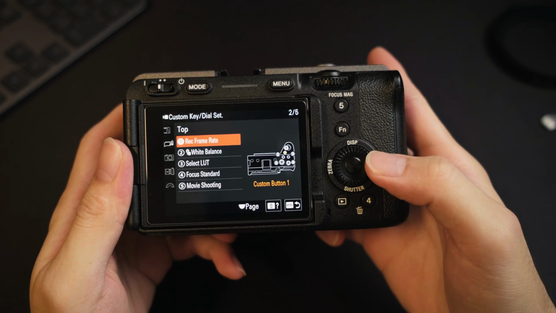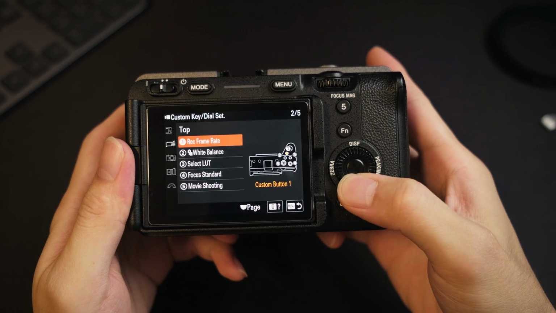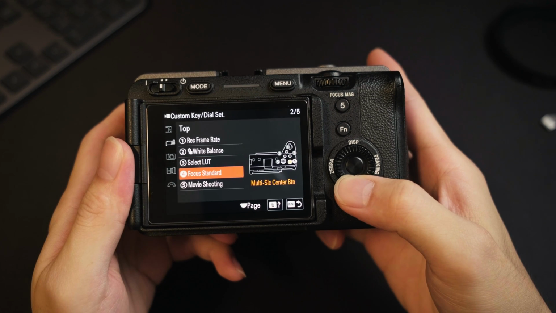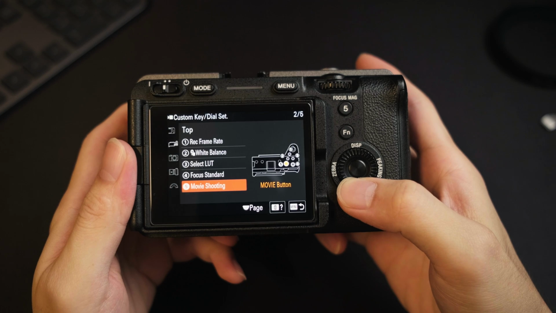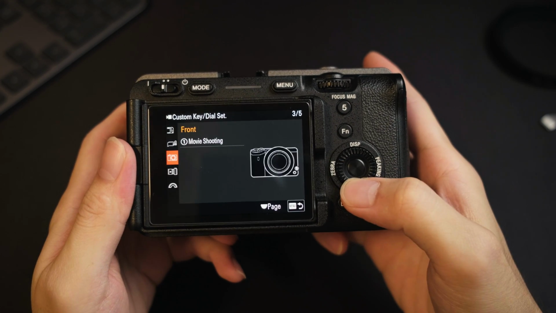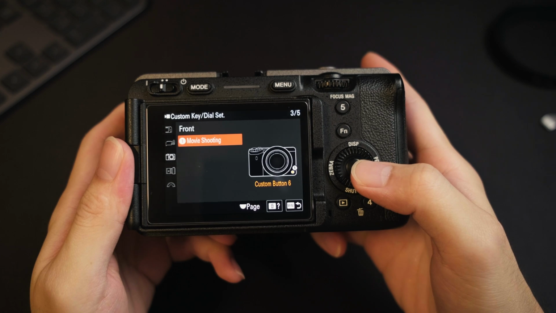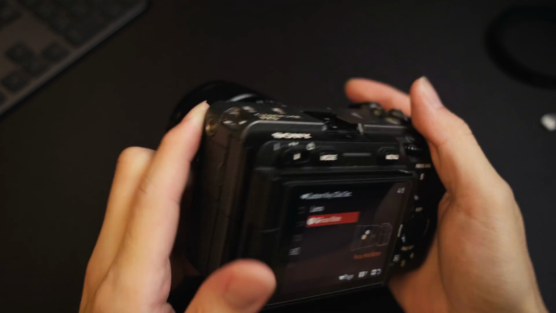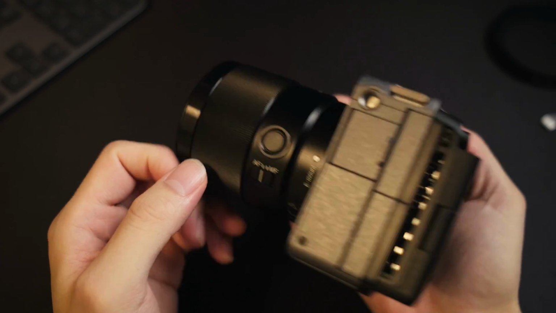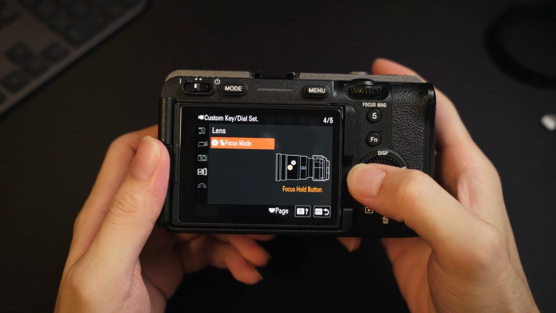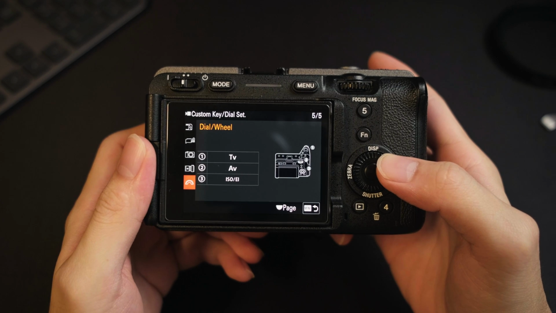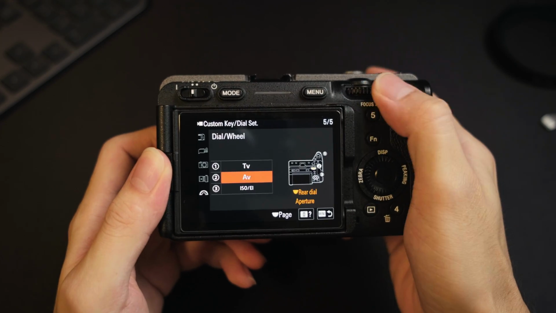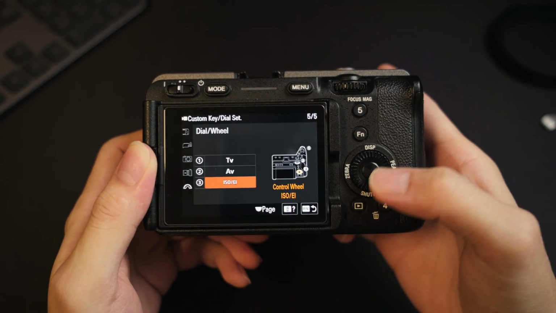So for the top setting, I have number 1 at record frame rate, number 2 at white balance, which is what it is, number 3, it's a select LUT, number 4 is focus standard, and number 5 is movie shooting, which is the big red record button. So for the front button, I also have it set at movie shooting so that I can toggle record when I'm facing the camera. And on the lens, I have it set at focus mode so that I can toggle within autofocus and manual focus if the lens I'm using doesn't have the manual switch. And now for the dials, the front dial I have it at shutter, and the back dial, which is number 2, I have it at aperture, and then the third dial I have it as ISO.